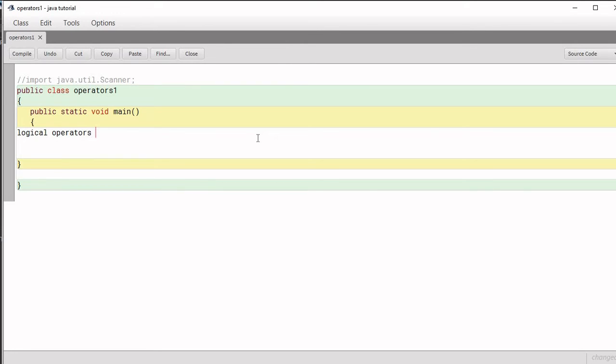Logical operators, basically there are 3 logical operators. One is AND, one is OR, and one is NOT. The AND and OR operators are binary operators, used to combine two relational expressions. But the logical NOT operator is actually a unary operator, and it converts true to false and false to true.